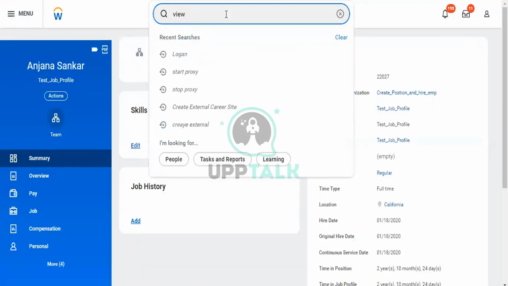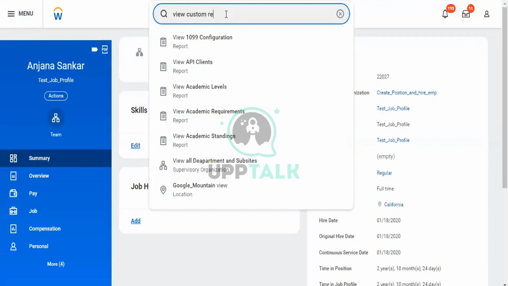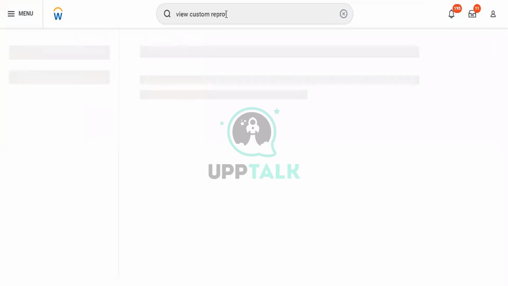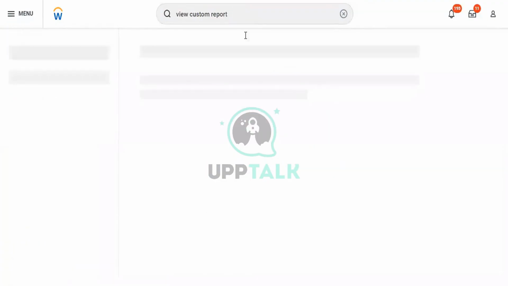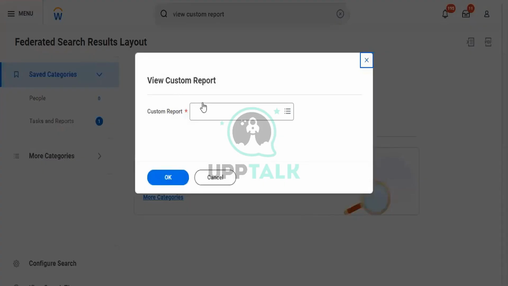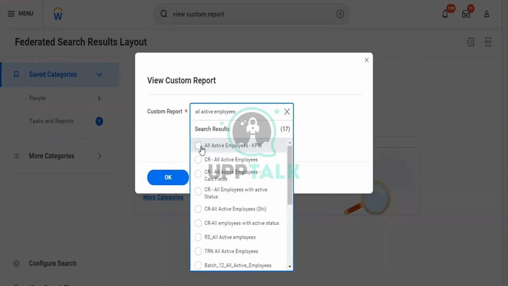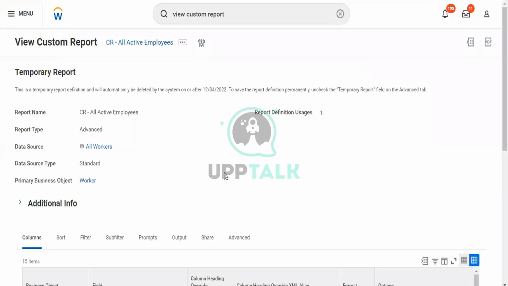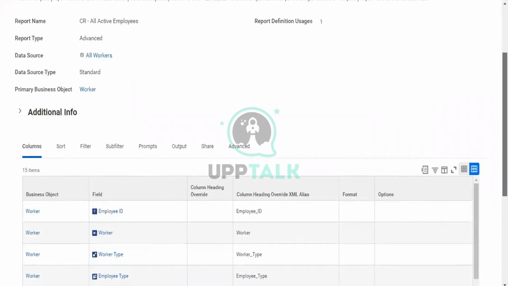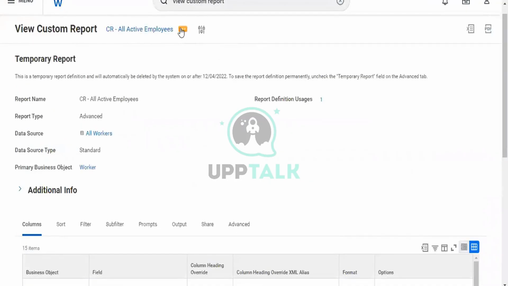All active employees. The second one. Copy this report and remove all the dependent fields and name it as a one reporter in place of copy, just to name completely copy.